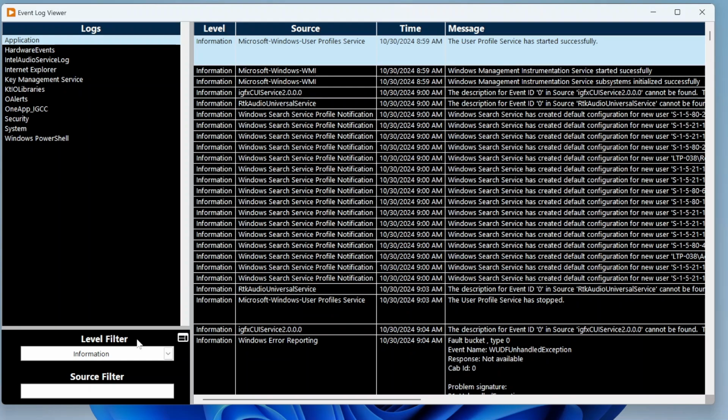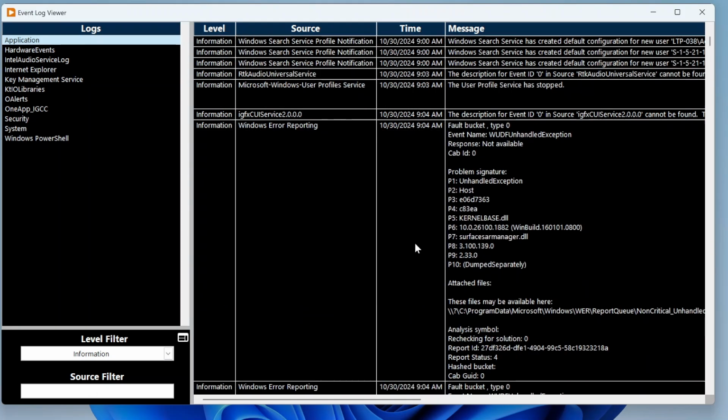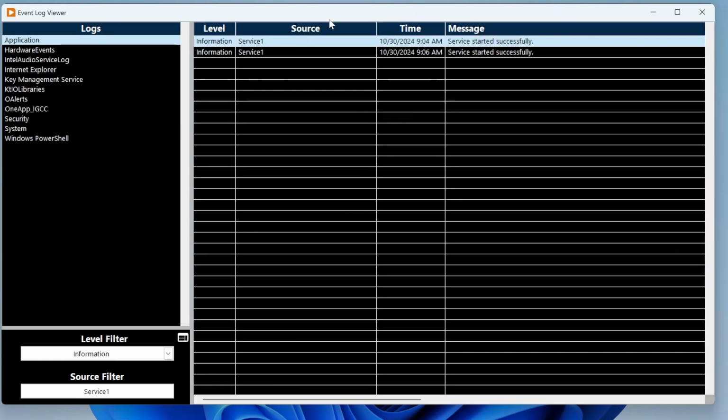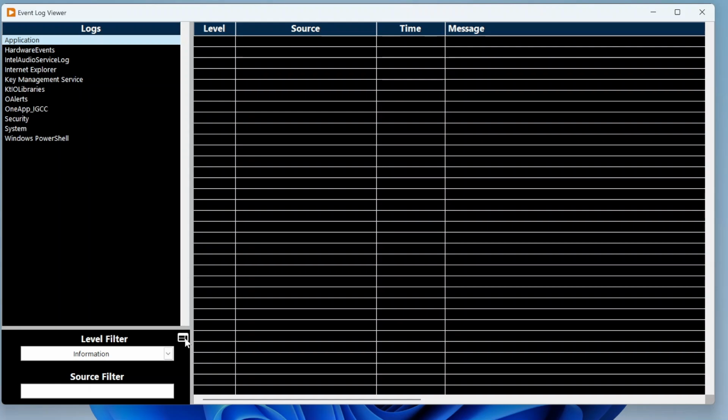I also can filter by source. So if I have a certain source that I'm looking for, so there's an easy one to type, let's do service 1. So now I only have stuff that is information level on service 1. So super simple. Let's go pull up the project.